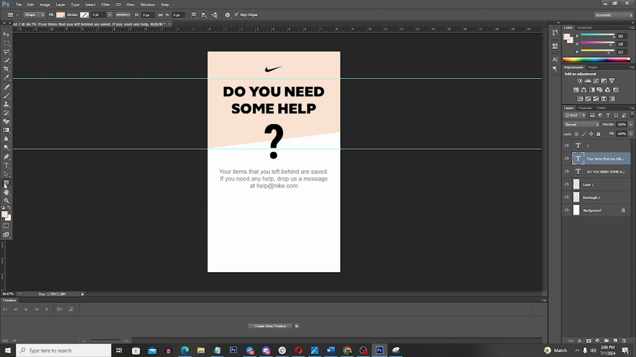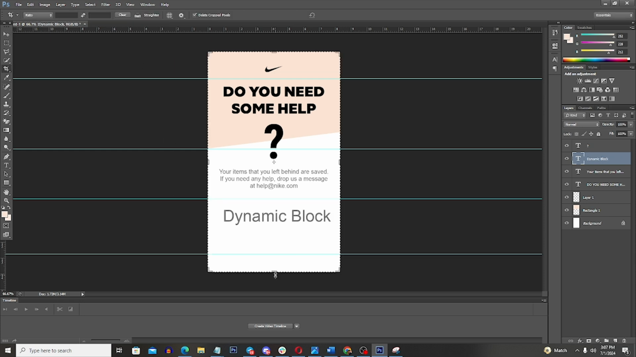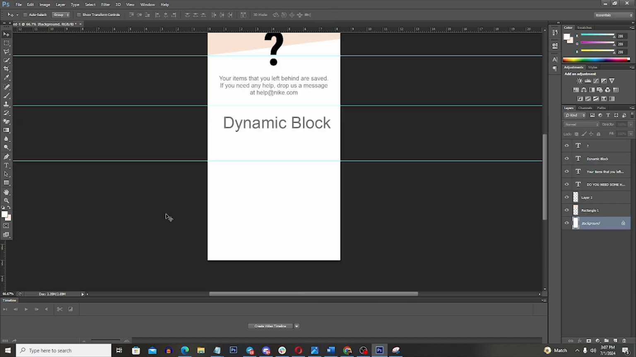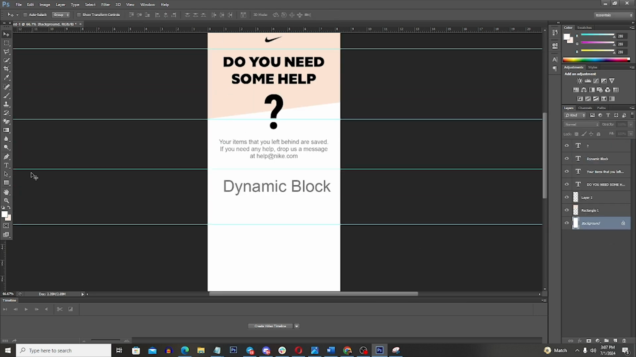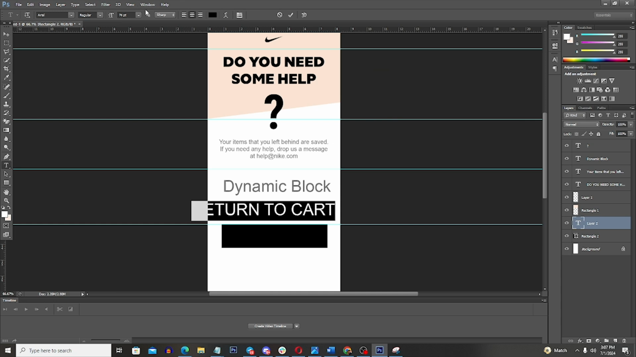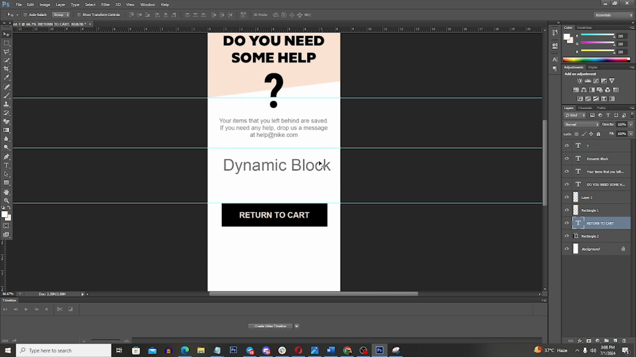Here, this is going to be the dynamic block. So this is where people are going to see what they have in their cart. Let's make the email a little bit longer because obviously we are running out of space. So I just changed the background to white again. And the last thing we need is a call to action, of course. So let's just go with "Return to cart." Yep, and that's pretty much it. So let me just remove this dynamic block thingy.